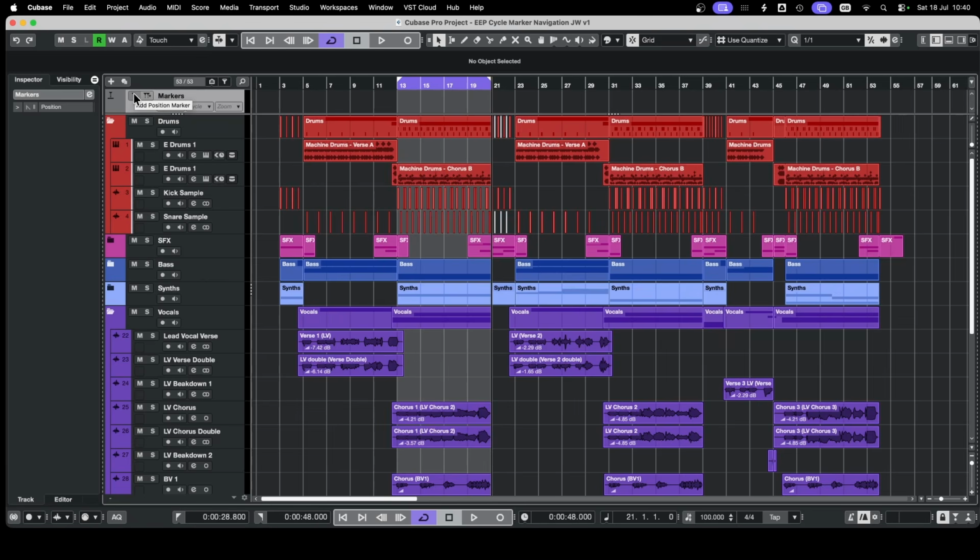As you can see on this track, there are two buttons here. One adds what's called a position marker, a standard marker. The second button adds a cycle marker. Position markers are also very useful, and I'll do a further video on those at some point. But for this video, let's focus on cycle markers.